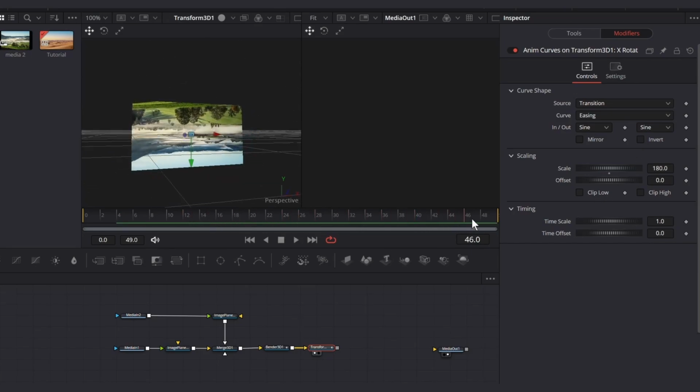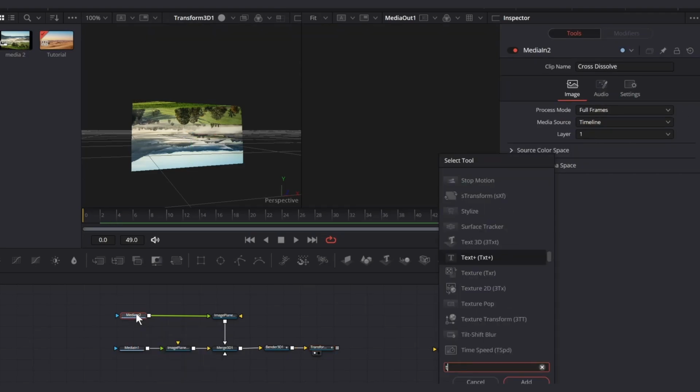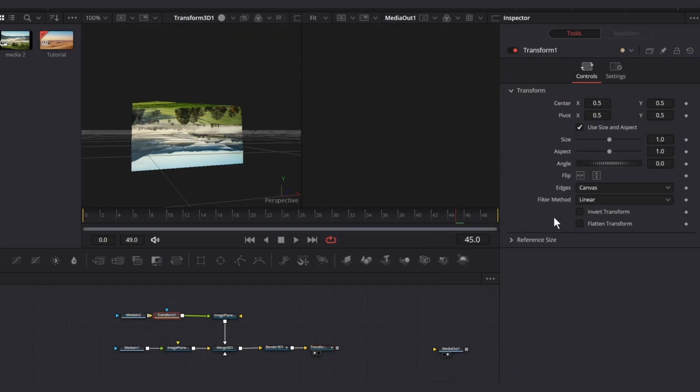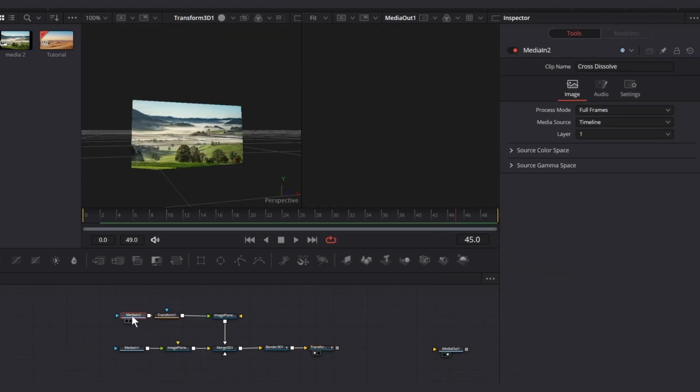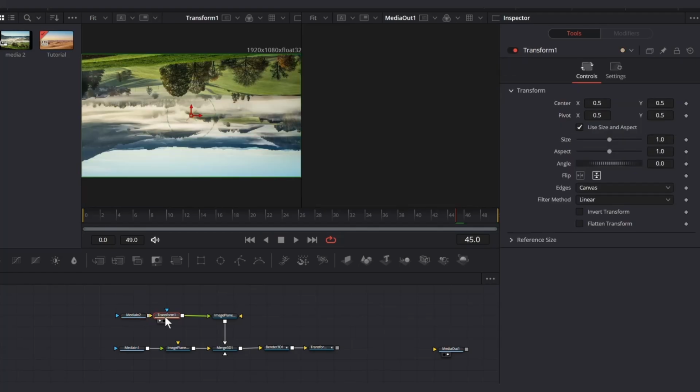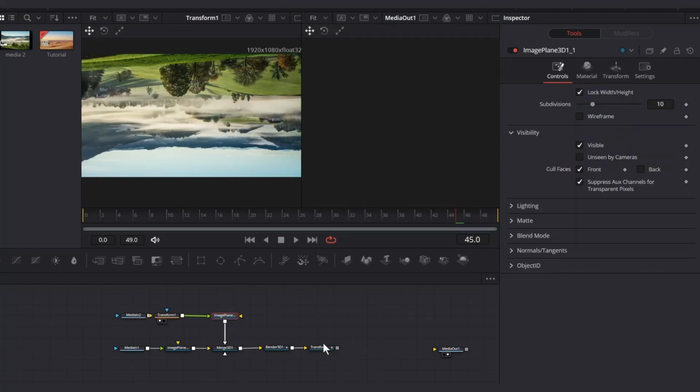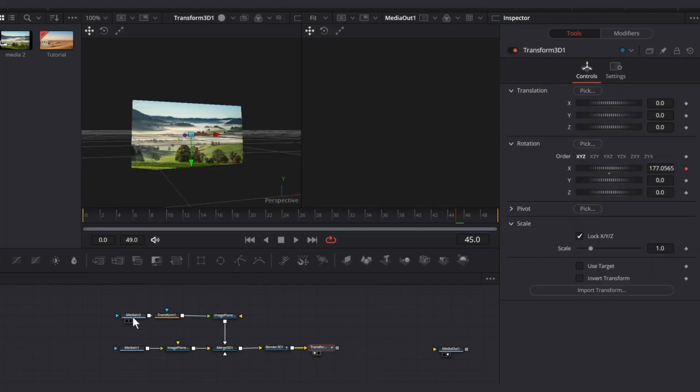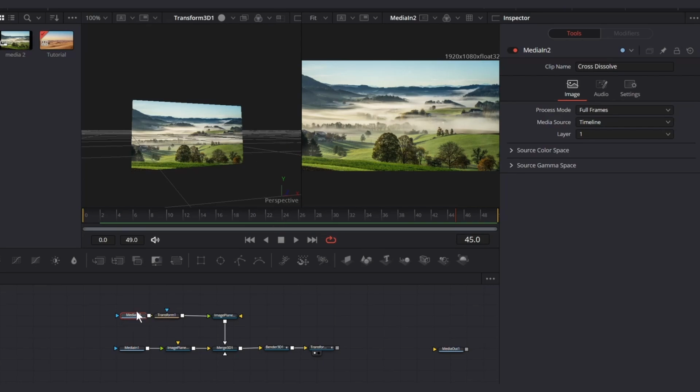Oops, we see the second image is flipped. Not surprising since we are flipping it. We need to fix this. Add a transform node after the media and flip it vertically. Let's check the original image and what we've got. Magnificent.